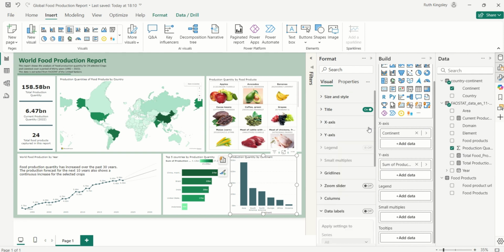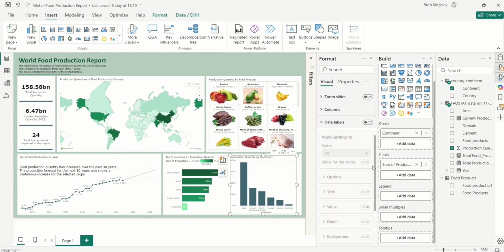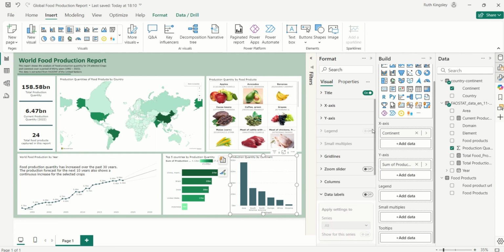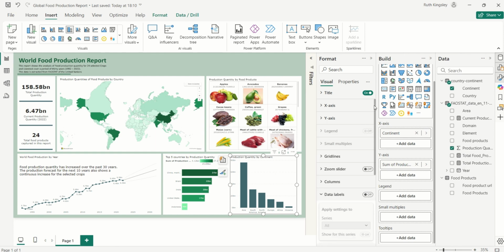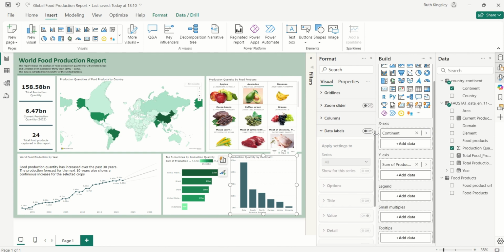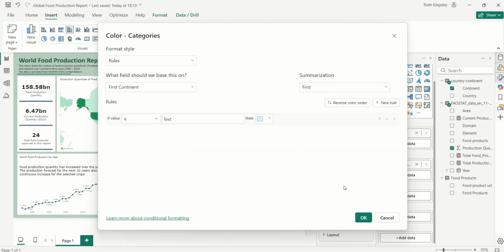Then I'll scroll down to format it some more. For this formatting, for the x-axis, let's go to the x-axis. We don't want the title on, we only want the name of the continent for the x-axis. Then I'm going to scroll down to where I have the columns. Then to format these columns, I'm going to select conditional formatting.